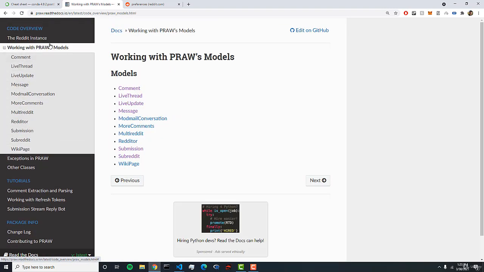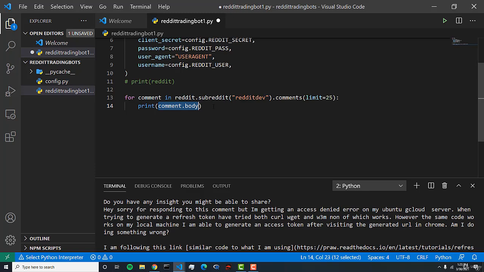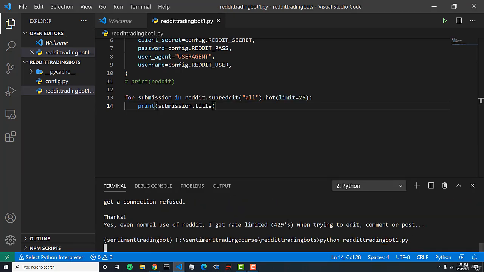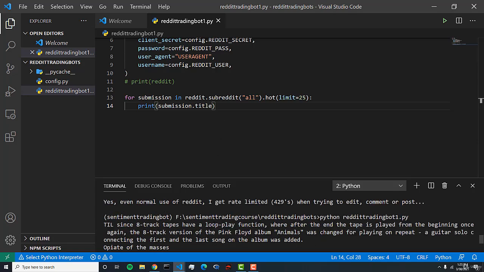But the one that interests us is this PRAW's model. And you can look through here if you want. I like the subreddit one, so let's see what we can do with the subreddit. So here we can do for submission in reddit.subreddit. So it gets all, and we're getting the top 25 hottest submissions in all. So let's try that. Let's run our script, and what should happen is we should get the title, and that's exactly what happens.